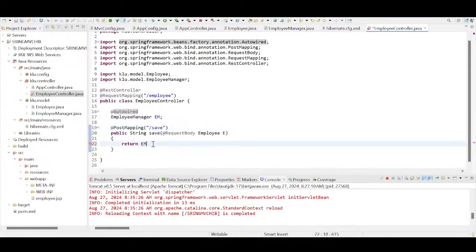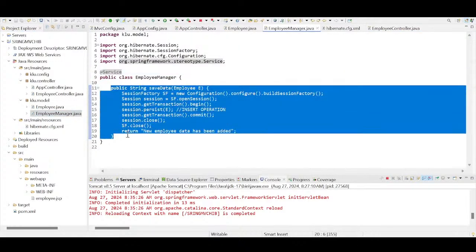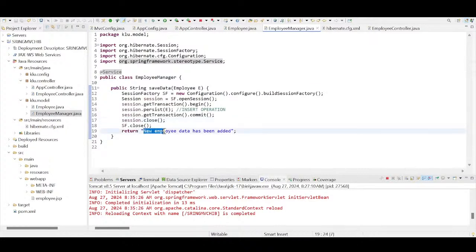Inside, by using the object of employee manager, I can call the method saveData and pass the input which we received from the request body. We can pass the input along with the request in the form of JSON, which will be converted into a Java object here. That Java object is passed as a parameter to the saveData method. Then control will move from here to the implementation class employee manager's saveData method. Whatever logic we have here will get executed. Finally, we are returning the acknowledgement that new data has been added.